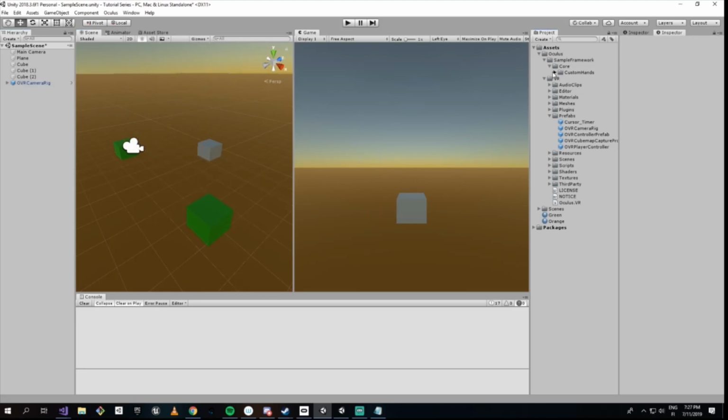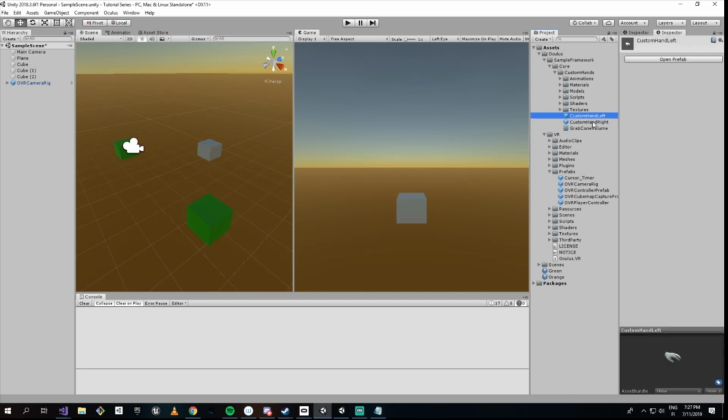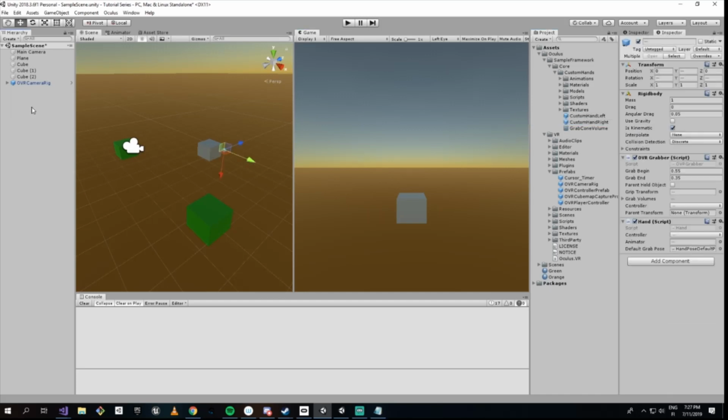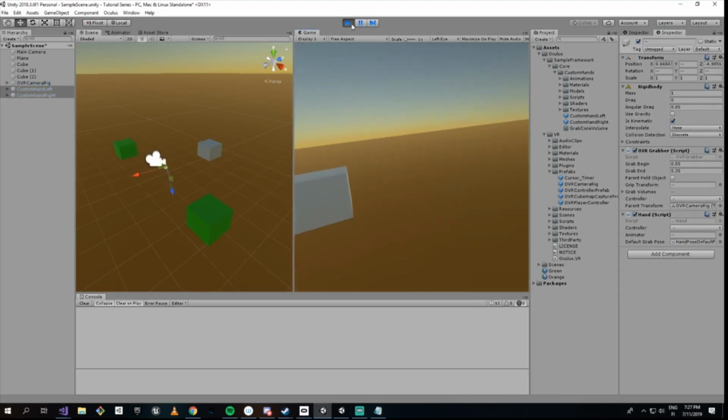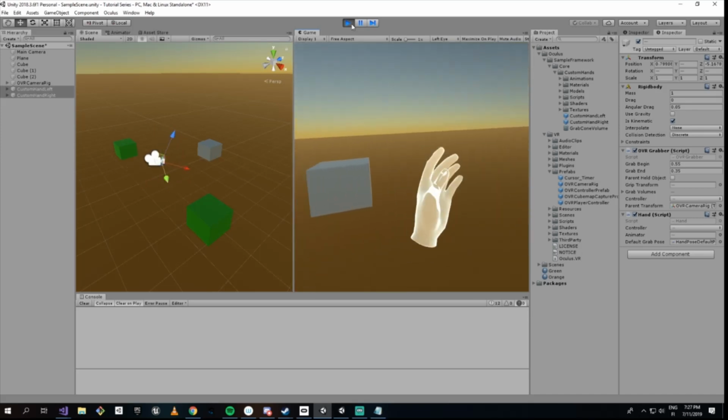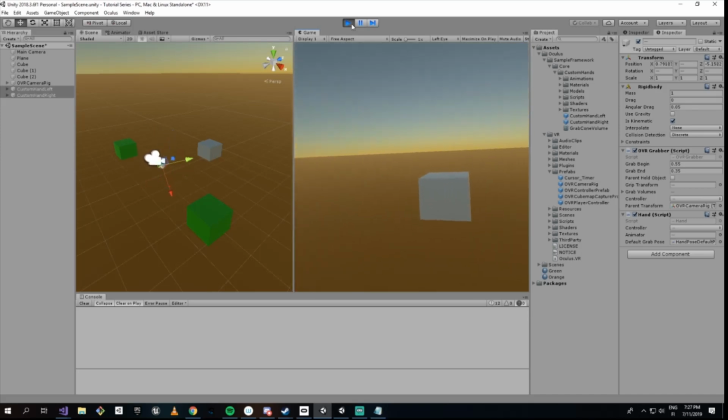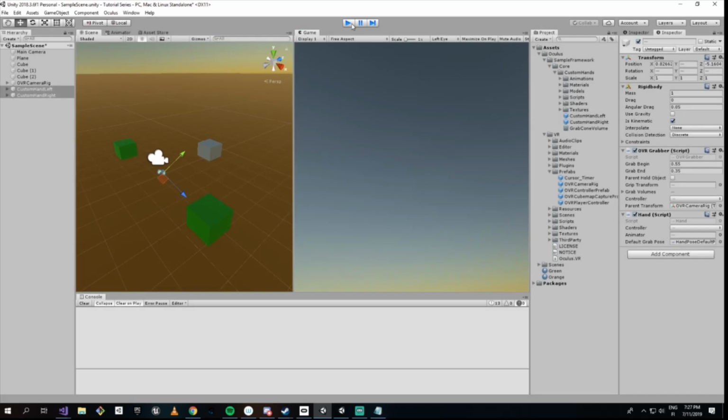Then we need hands. Let's go to core, custom hands, take both of them, and keep them at 0, 0, 0. To the OVR grabber we need to set the OVR camera rig as a parent. So now when we turn it on, our hand should be here. Great.